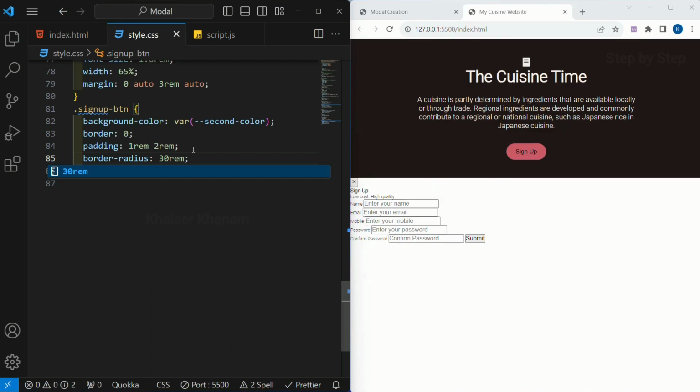I will save this. I'm going to get the same result. If I write here 20 rem, save this, I will be getting the same result. 10 rem, I'm going to get the same result. So we are just giving higher value so that all rounds will be covered. And also I'm going to give the color.